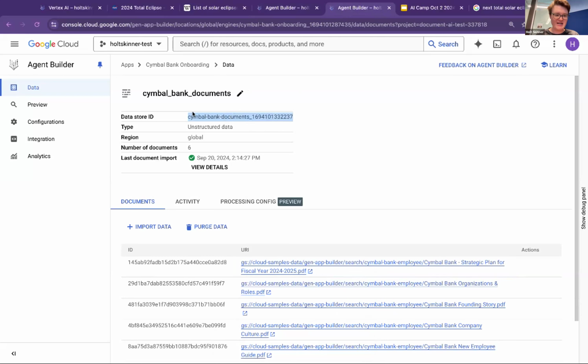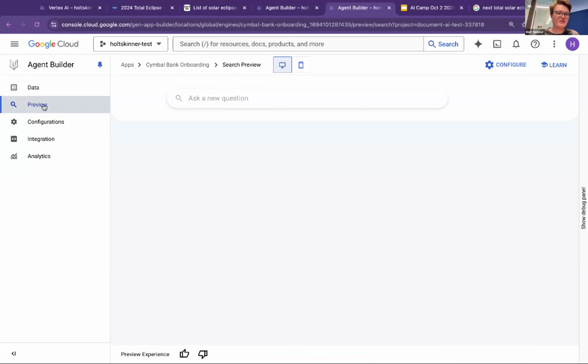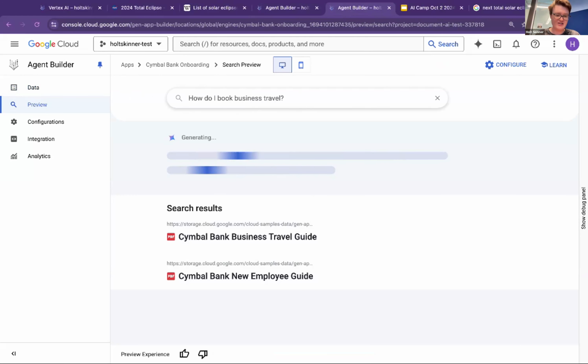So we have this symbol bank documents. It currently only has 6 documents in it, but it's actually pretty cool because you can go in here and create these different kinds of search engines. I can ask a specific question, or I could search for specific stuff like, how do I book business travel? And it should answer based on the context of the data that's in here.